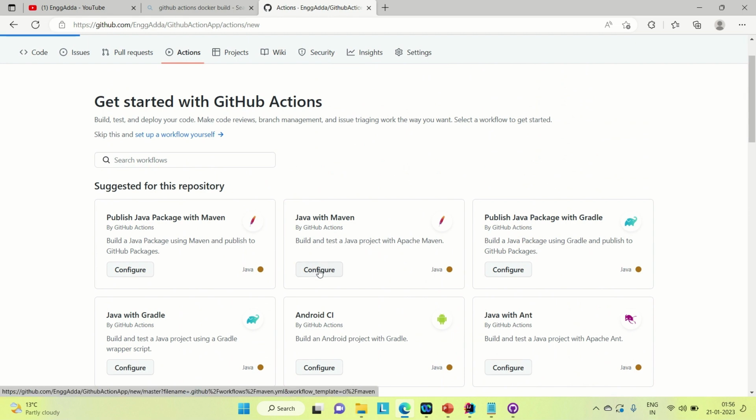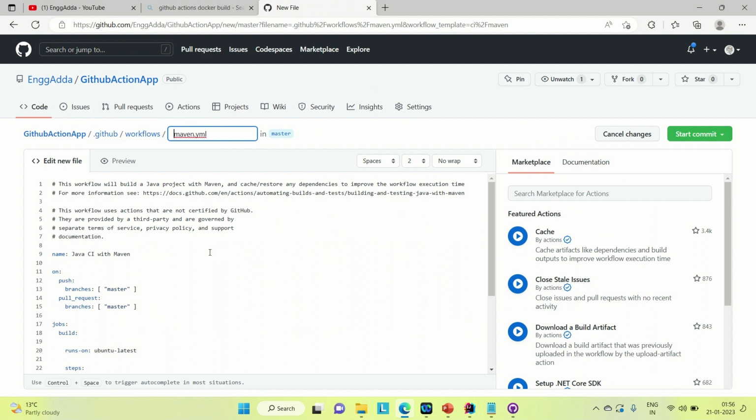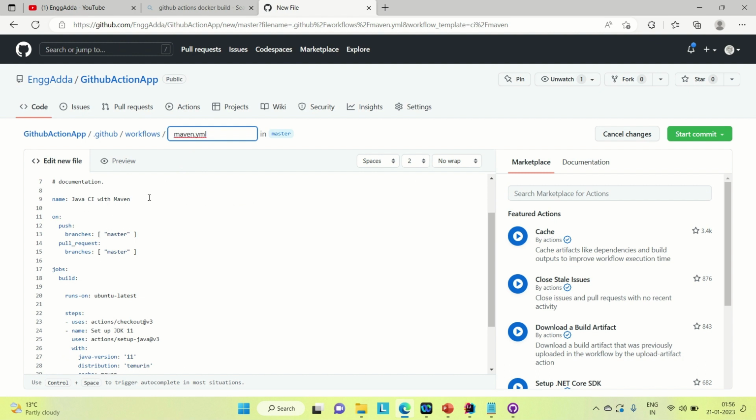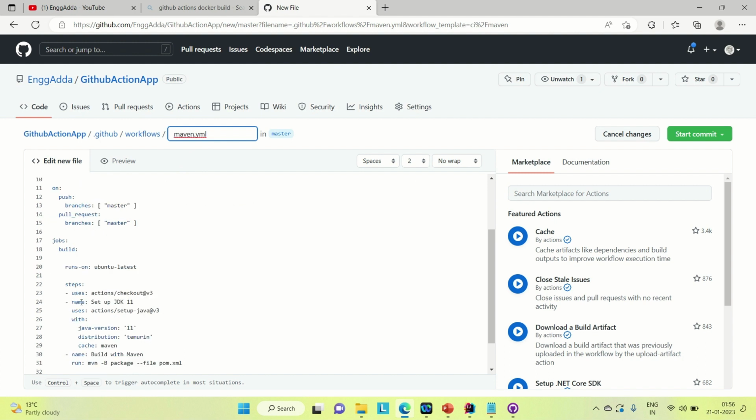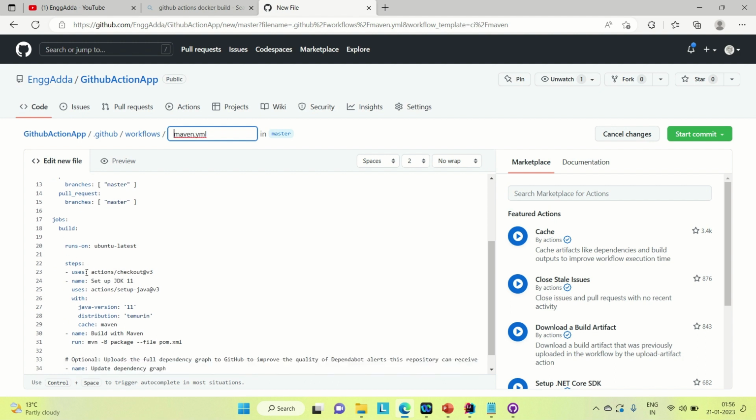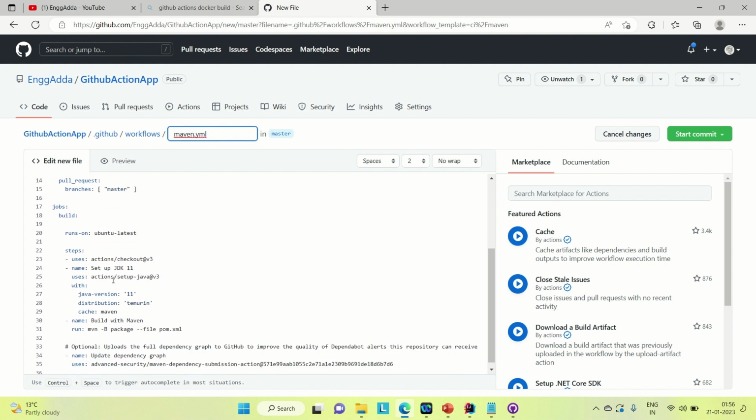Now configure our project. So here you can see it is generating one maven.yml file, and here you can see it is providing the name, and whenever we are going to push some changes to our branch, then this job will automatically trigger. So what does this job do? It is setting up a build environment for us, and it is using the JDK version 7, sorry, JDK version 11. I'm going to change it to 17 because in our project we are using 17.